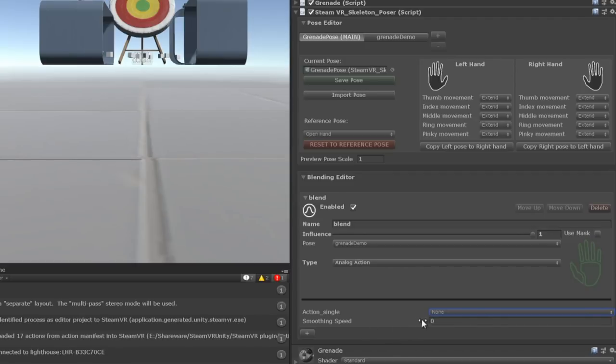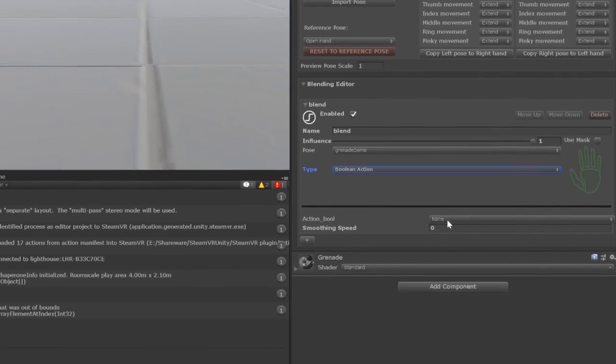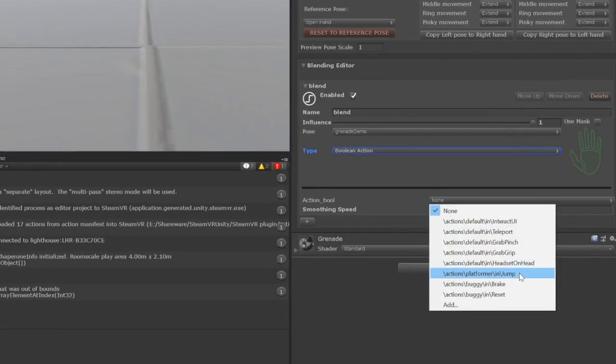Smoothing speed lets you apply a little bit of smoothing to this. Zero means no smoothing. Anything above zero is going to be slow smoothing, getting faster and faster as the value goes up. An appropriate value would be somewhere between 10 and 30, maybe. Although, you may not want any smoothing at all, since this is an analog action. The last type of blending behavior is the Boolean action. This is very similar to the analog action, except it can be mapped to a Boolean action in your project, such as a button press.